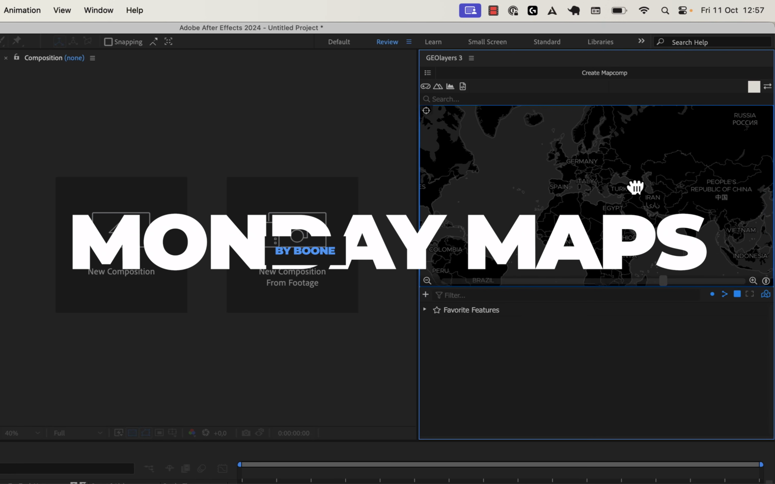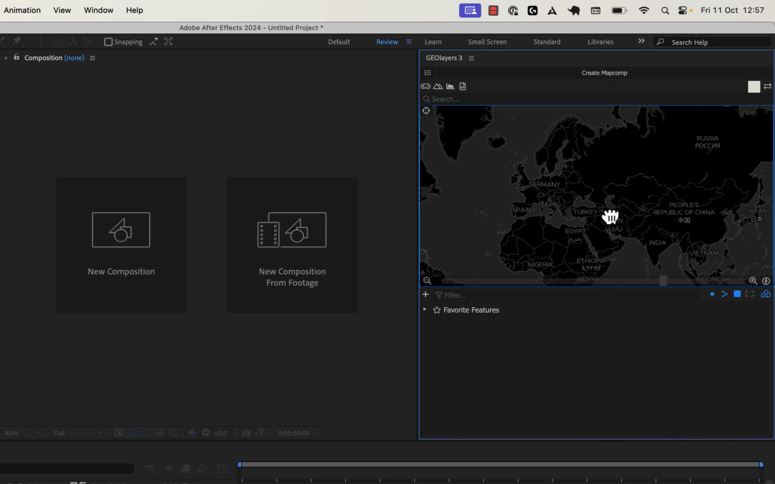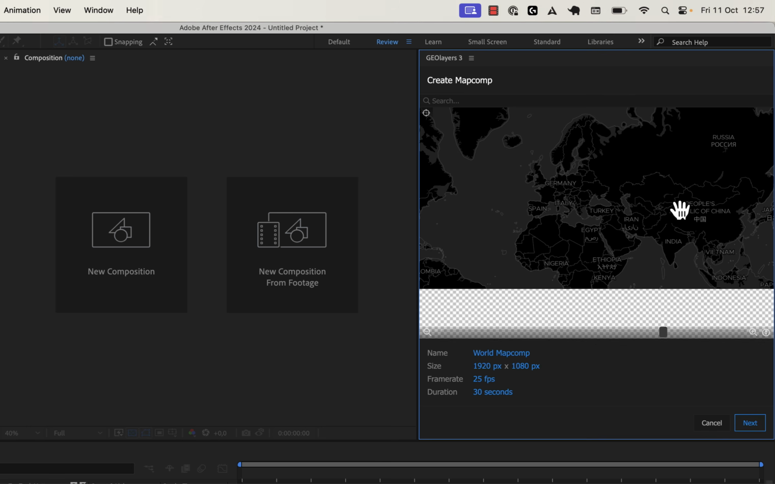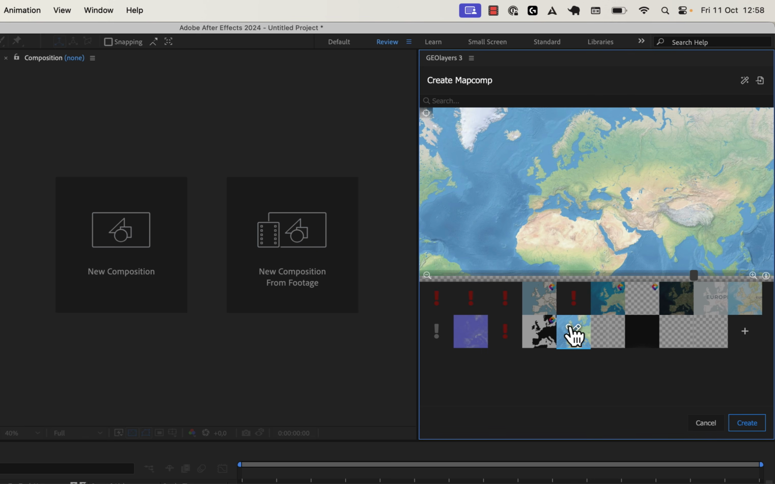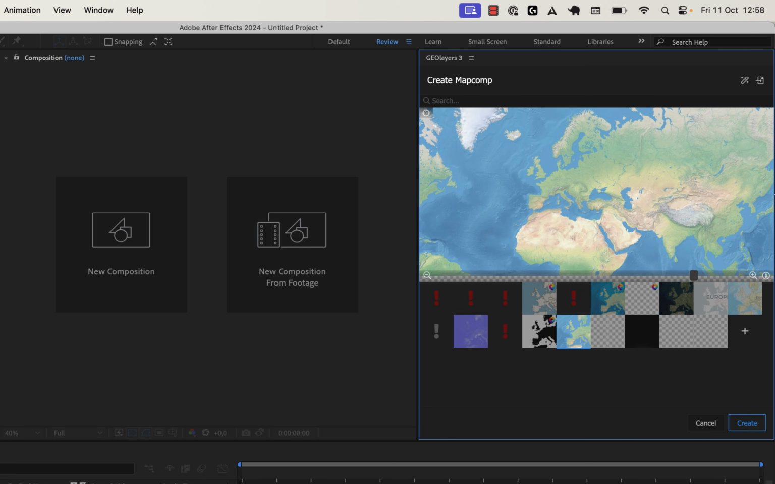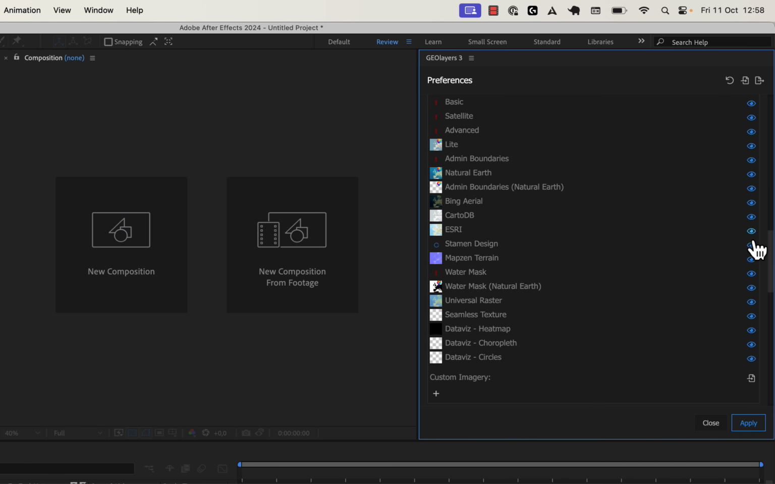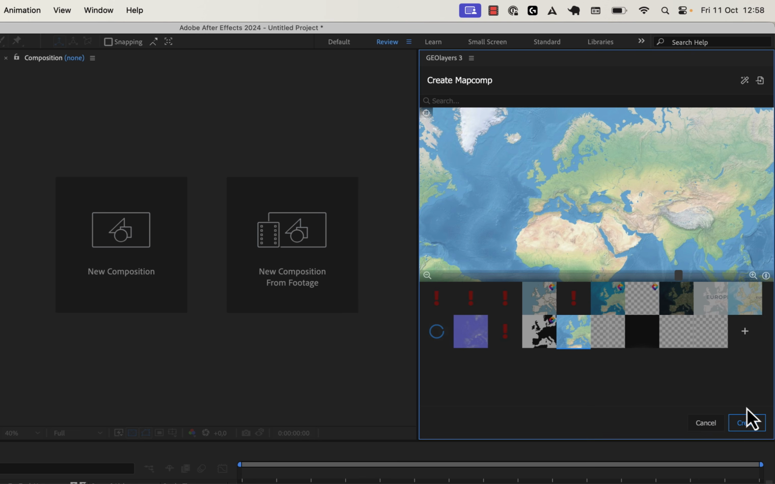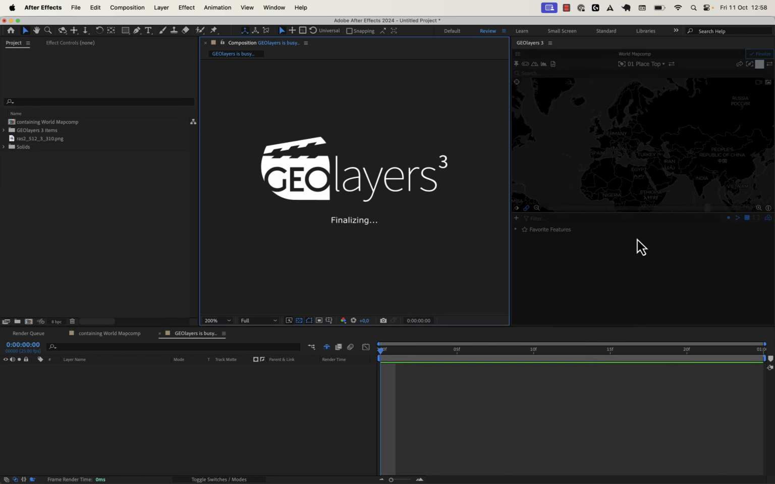So you have some Basemap imagery inside of GeoLayers 3 that you can use for free, even in commercial projects. So click on Create Mapcomp, and when you get to this section to select a new Mapcomp imagery profile, select Universal Raster right here. Now if you can't see this here, you go to the GeoLayers 3 panel menu, select Preferences, and then scroll all the way down to Mapcomp Imagery and just toggle the visibility of the map profile on. With this profile selected, I will create my little GeoLayers project here and I will finalize it.